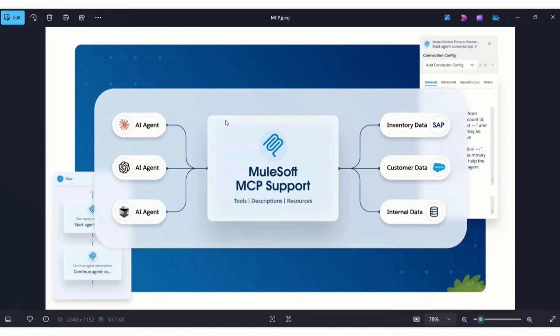So today I'm going to talk about MCP, MuleSoft MCP, which is GA now. I'll show step by step how we can transform our API into a MuleSoft MCP server, and then how we can make use of MCP servers in Cursor AI, so we can access our backend data.